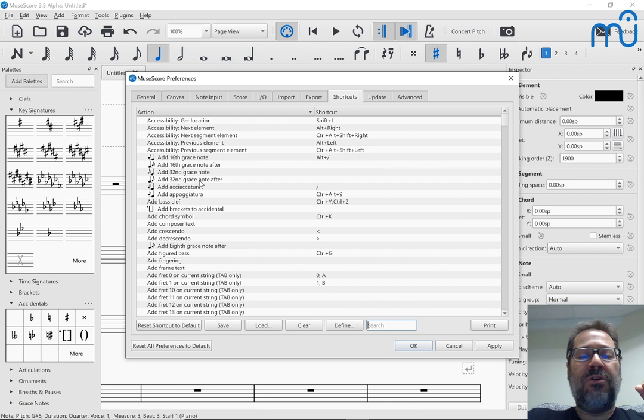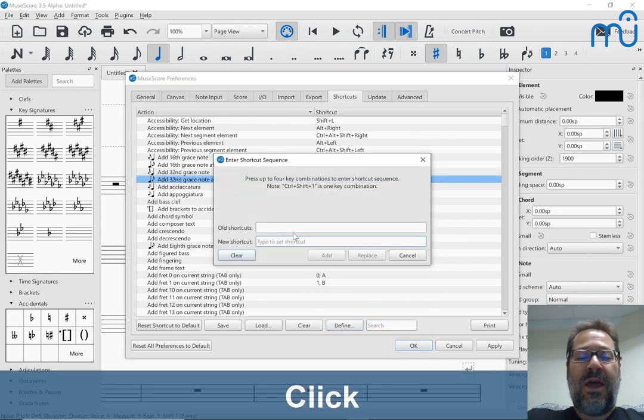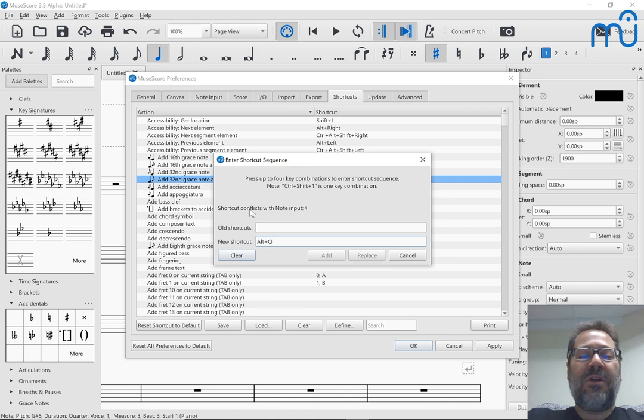I'll tell you what I'm going to do. I already know Alt Q was one of them, right? So I'm going to try to define Alt Q as a shortcut for some other random thing, and it says, oh, shortcut conflicts with Note Input. Oh, that's why I couldn't search on it, because it's actually using the natural sign and the flat sign. So I can't search on that.